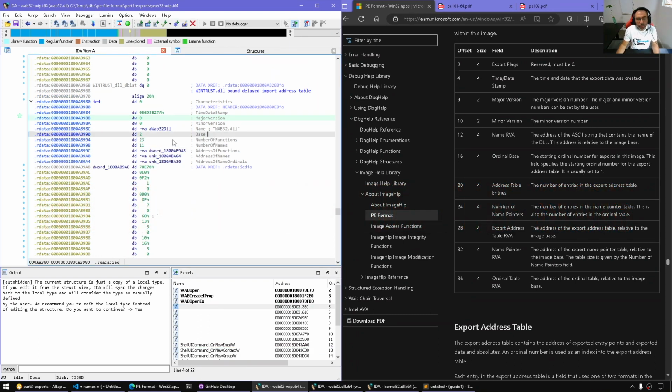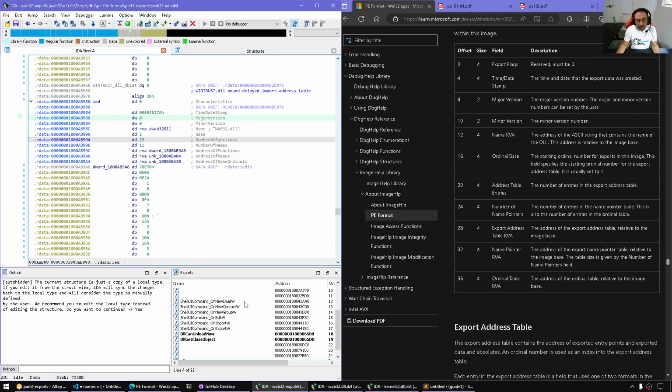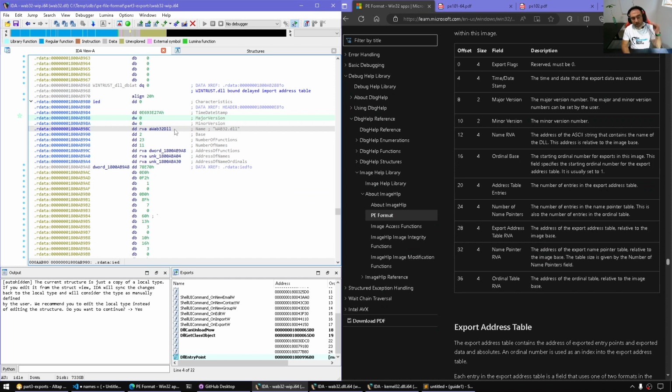Why is that? Because we can have gaps. And those gaps are useful if we want to have non-sequential ordinals. So we leave a slot and we put a null pointer. That means although we have an entry, it doesn't resolve to anything. This is just to let us really control the ordinals. So let me show you what I mean.